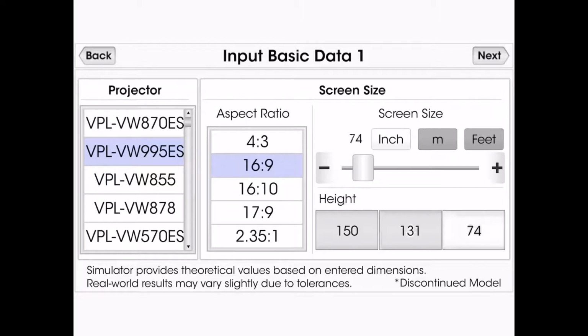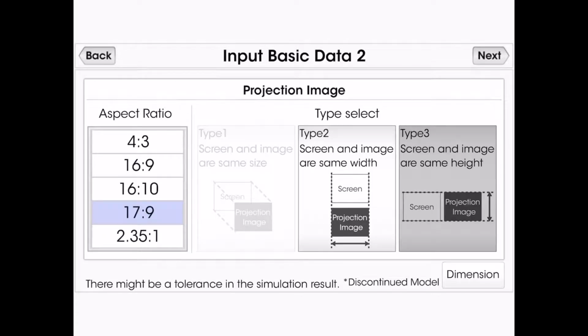And again, when we talk about those tolerances, there could be some slight variances from the screen manufacturer. So let's make sure that you give yourself that extra little bit of adjustment room and do not plan for the very limits of what the output of the application says here. So, 150-inch diagonal screen, we'll click the next tab, and then input basic data 2.